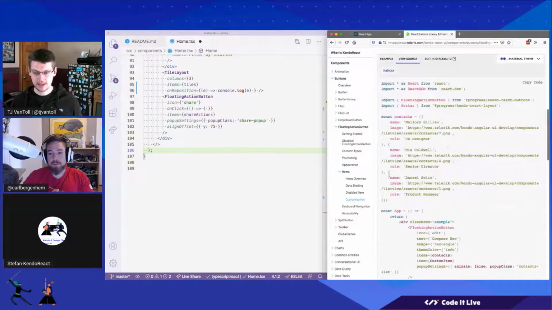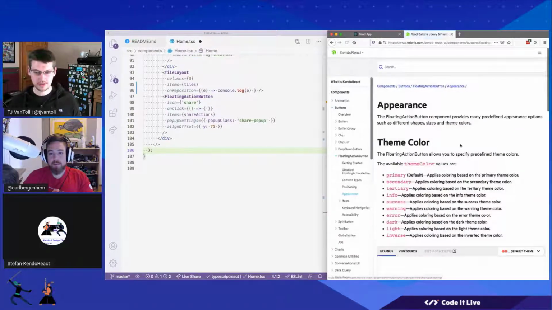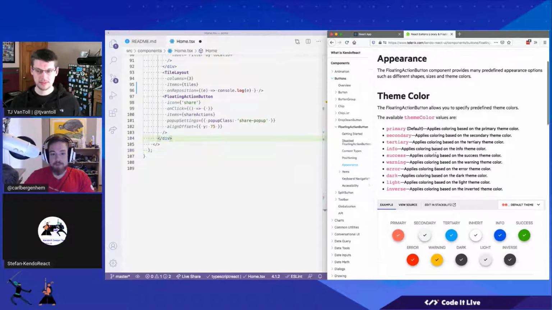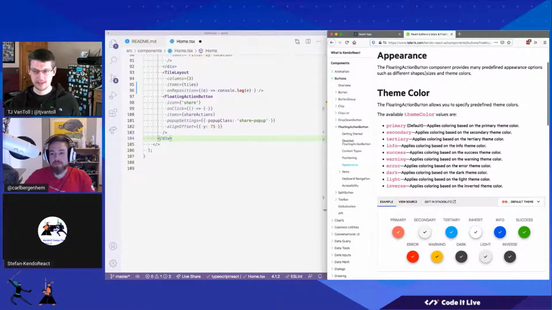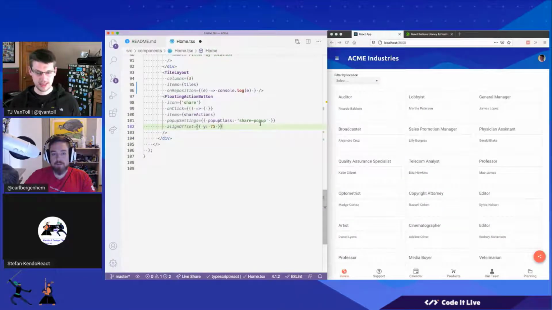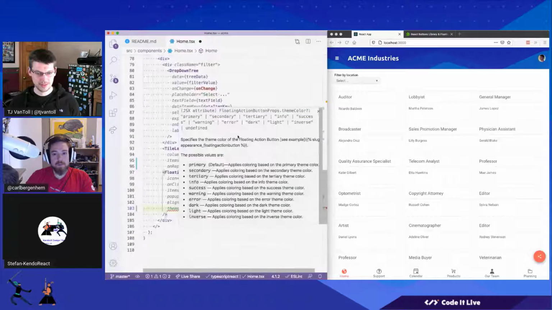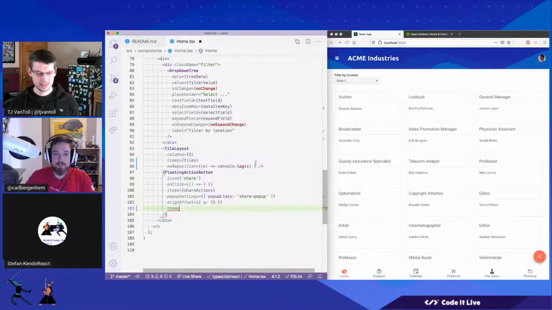Speaking of styling, one thing I like, throughout this release, is having more consistent ways of styling a lot of the things throughout the library. So if I wanted to, I could say theme color. By the way, this scrolling is excellent too, I love this. But I can say theme color and success, which will make this green.